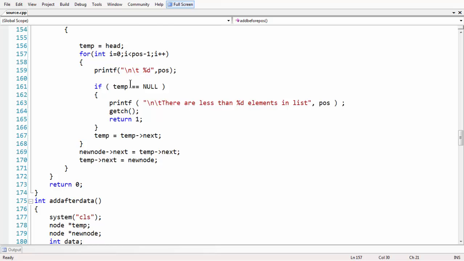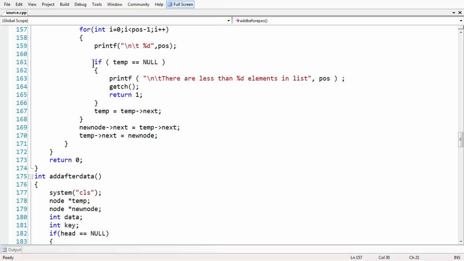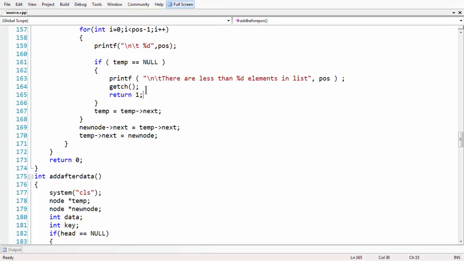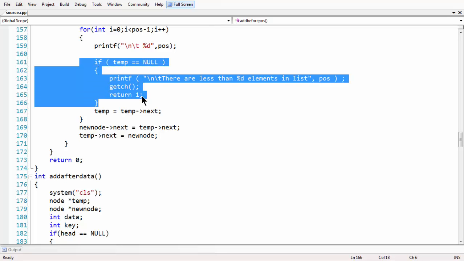Okay, so before that element, here we are checking if temp is equal to null. We have included this condition in case we are giving higher position values. If we have only 5 elements, let's say, in our linked list, our position or index value must not exceed 4 here.